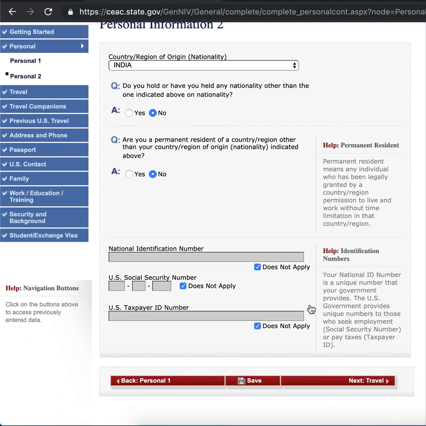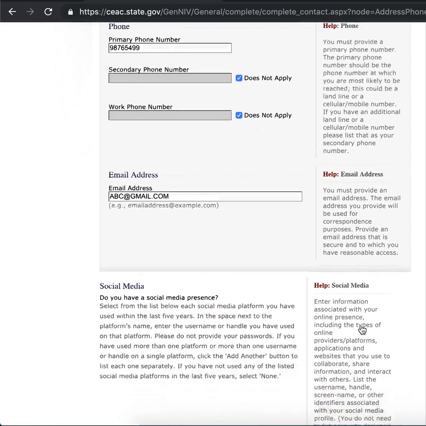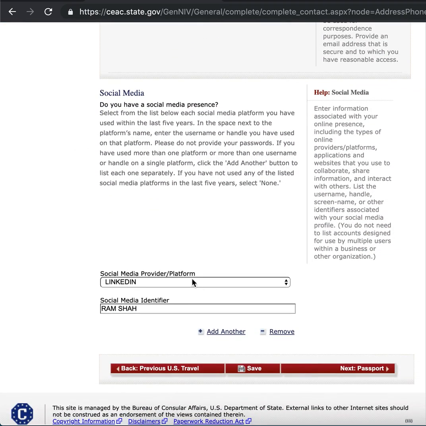Next comes the part of address. Fill all details and you are good to go. Then comes the part of contact details. Provide the numbers, and if you do not have a particular number, then select does not apply and go ahead. Now you have to fill the second section too. Do not forget to save. Address and phone information. Don't forget to mention details regarding your social media presence.